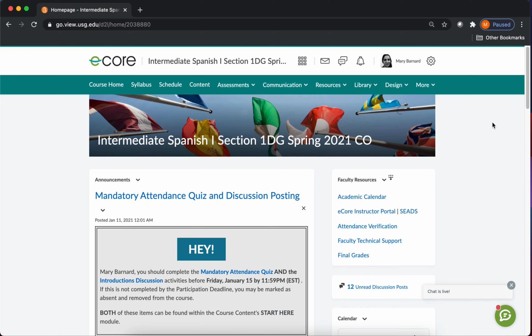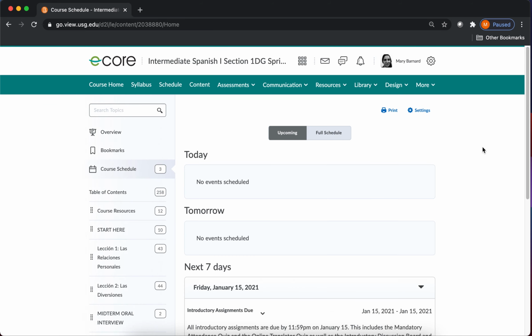Now, doing well in the course isn't just about doing things on time, it's also about doing things in a sequence. Now, language learning isn't something you can skip around on. So go to content. This is where you start with the actual work of the course. Go to start here.